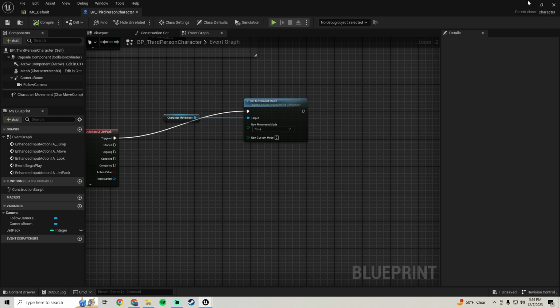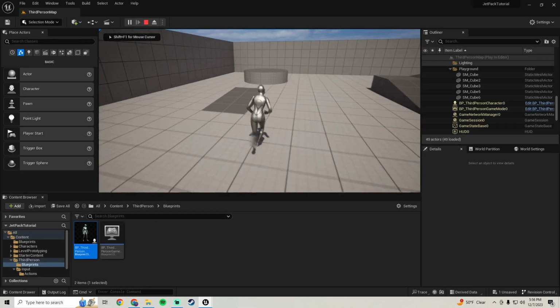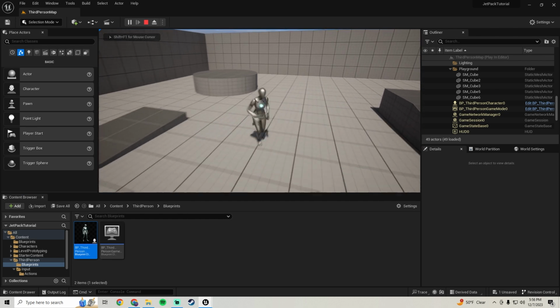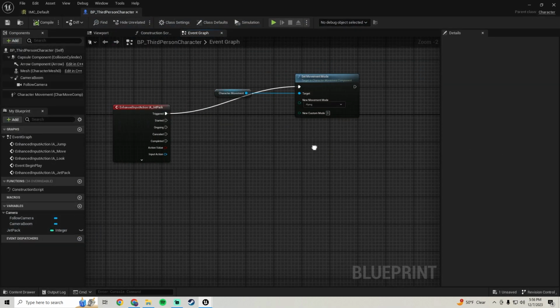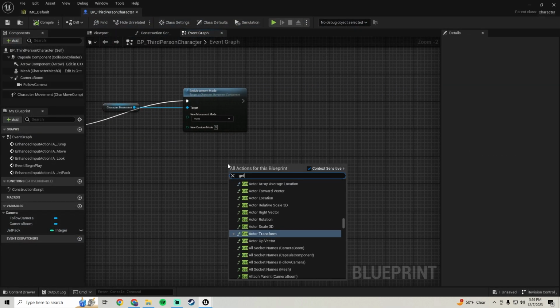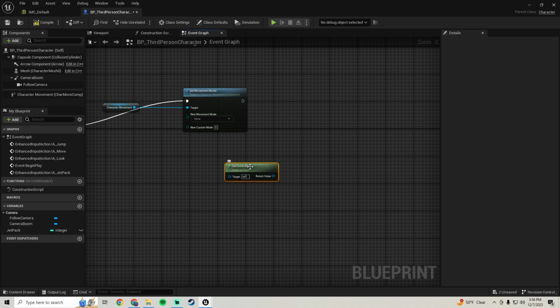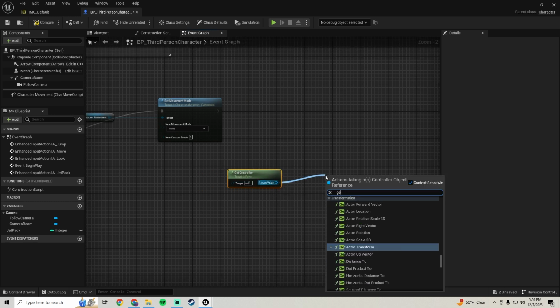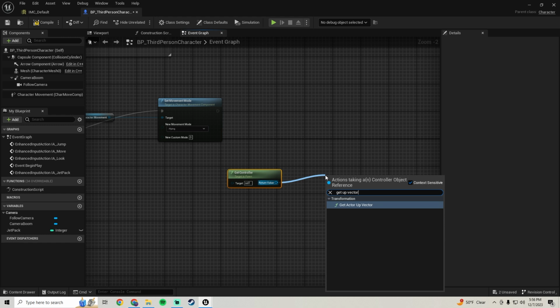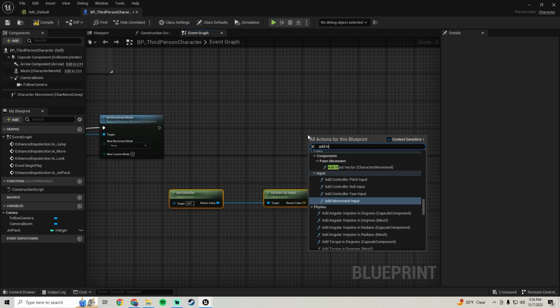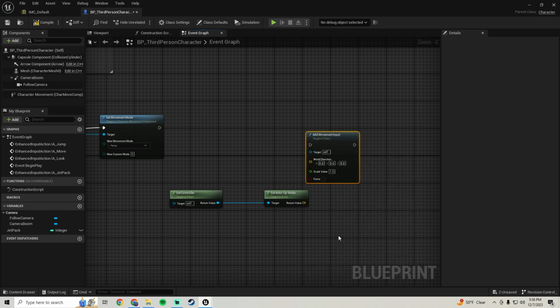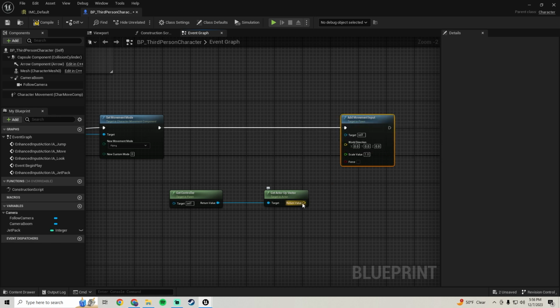And then if you hop in and look, it's already kind of working. If you press right mouse button, you'll start gliding around, but it doesn't go up and down. So next thing we're going to do, we're going to hop back in over here. We're going to get controller. Then off of this, we want to get up vector. And then we're going to right click, add movement input, and hook this in. And then we'll hook the up vector into the world direction.